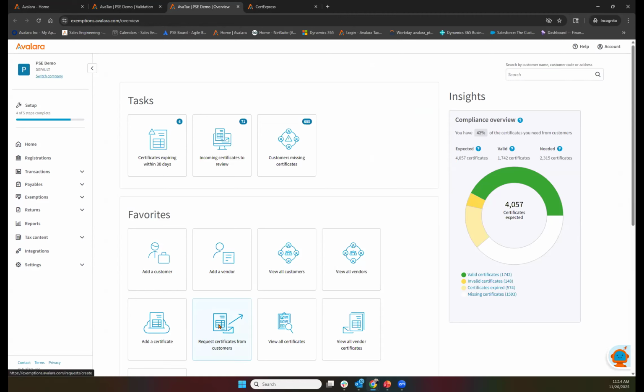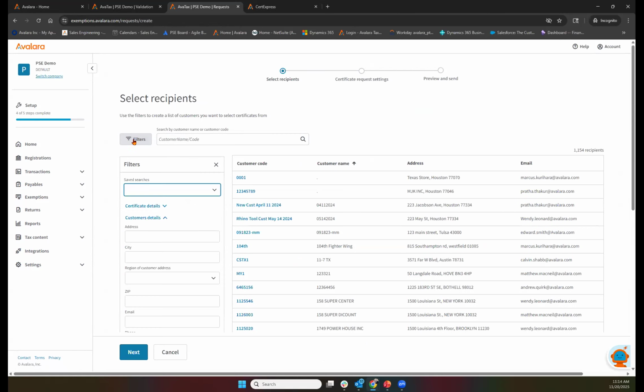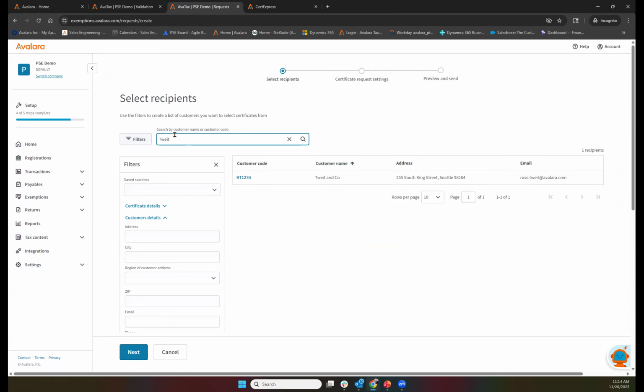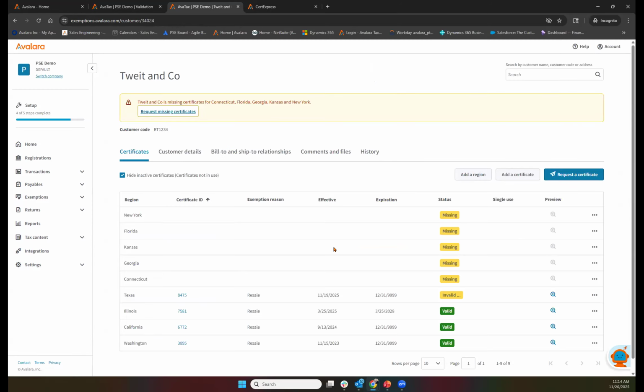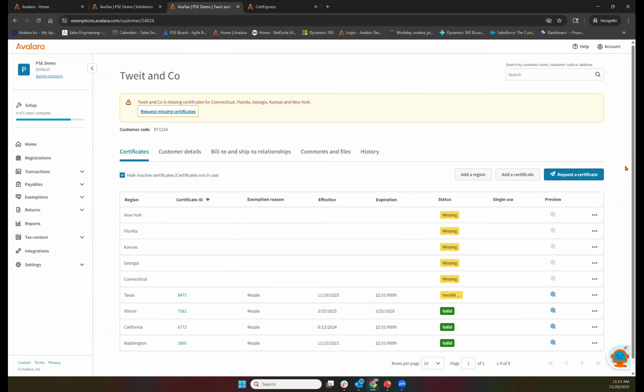Let's take a quick peek at the request side. I could either select multiple customers, create a list of certain customers in certain states if I wanted to send out a bulk request, or I could send a one-off request, and this is what it looks like. Again, this customer information is tied into the Sage environment, the customer identification number. We can see for this customer, Twait & Co., there's a bunch of different regions that they're in, and we're missing some. I do have some on file, which I can look at right here. I'm going to go ahead and click Request a Certificate.